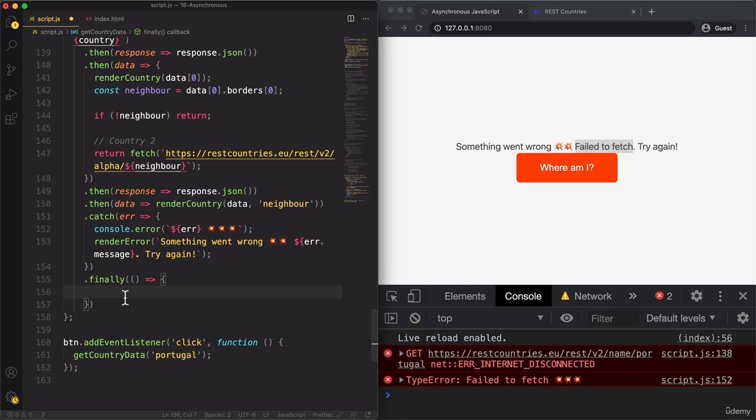And one good example of that is to hide a loading spinner, like these rotating circles that you see everywhere in web applications when you load some data. So these applications show a spinner when an asynchronous operation starts and then hide it once the operation completes. And that happens no matter if the operation was successful or not. And so for that, the finally method is perfect.